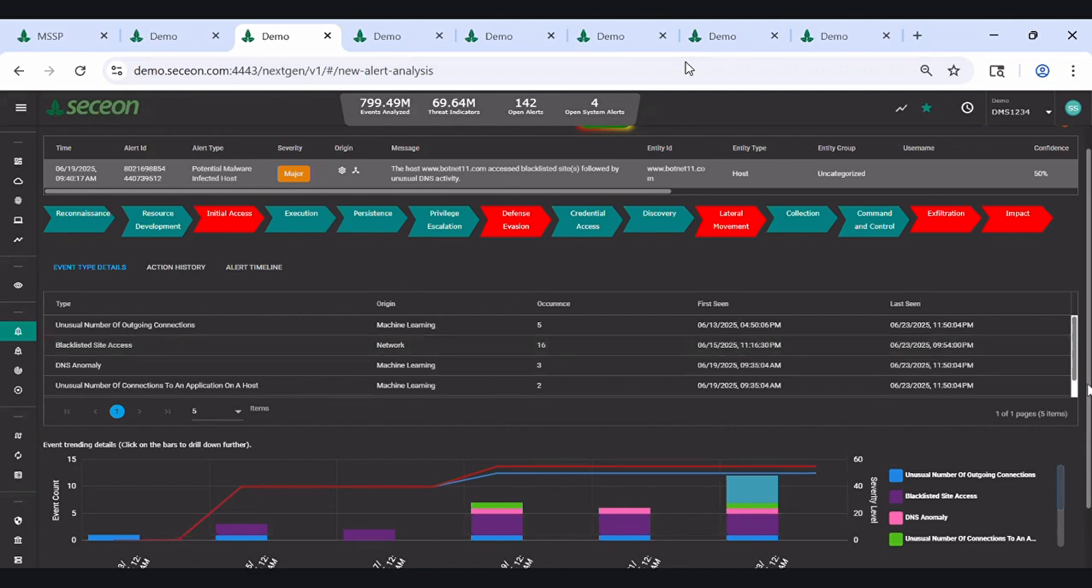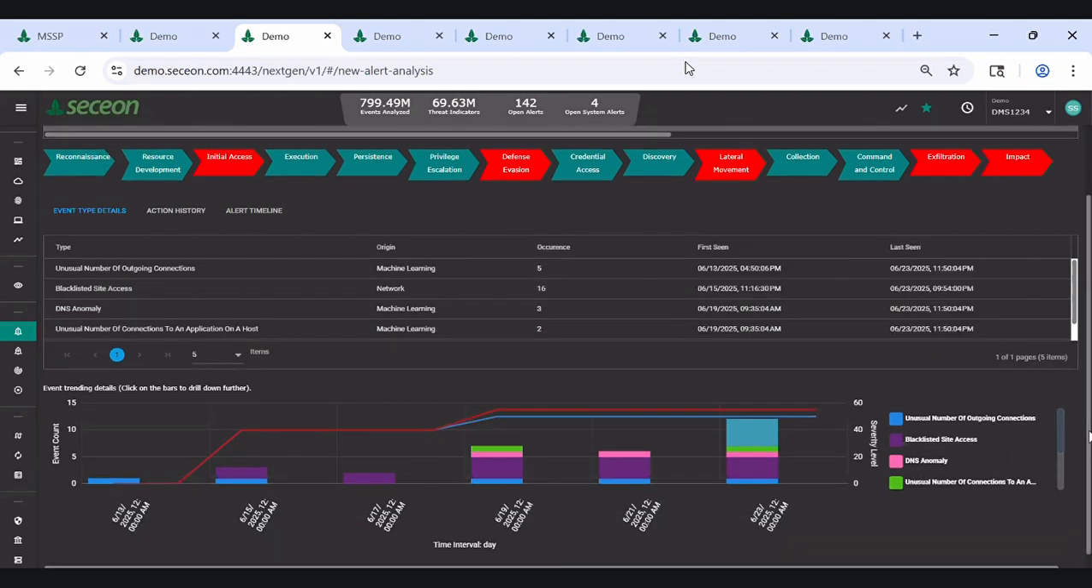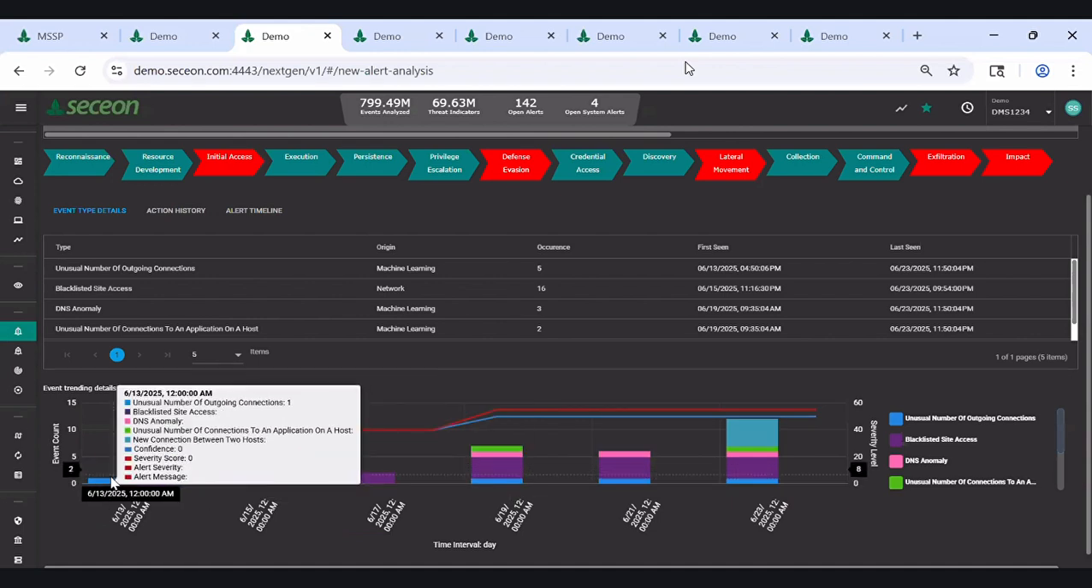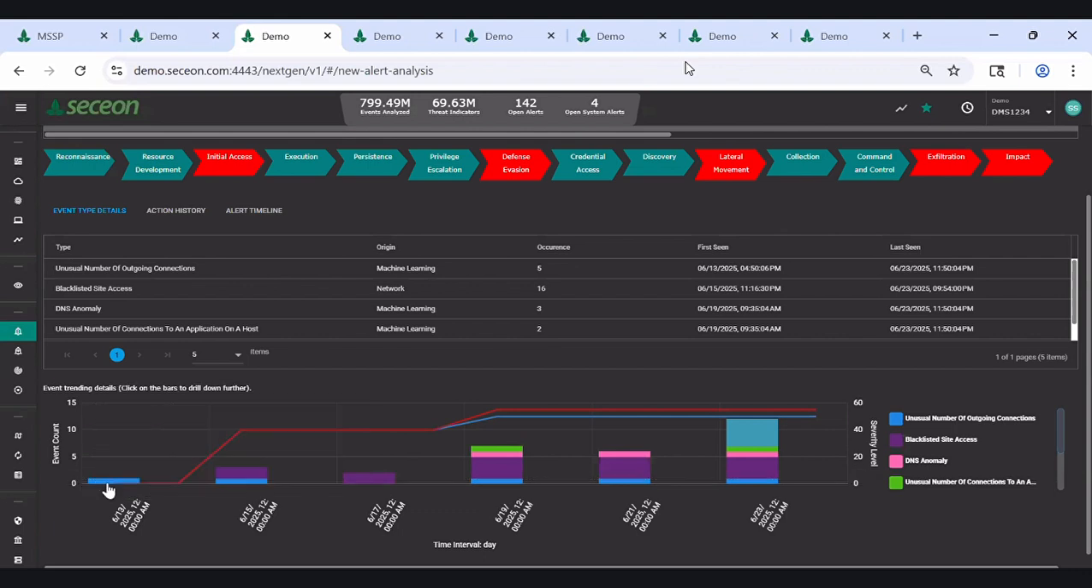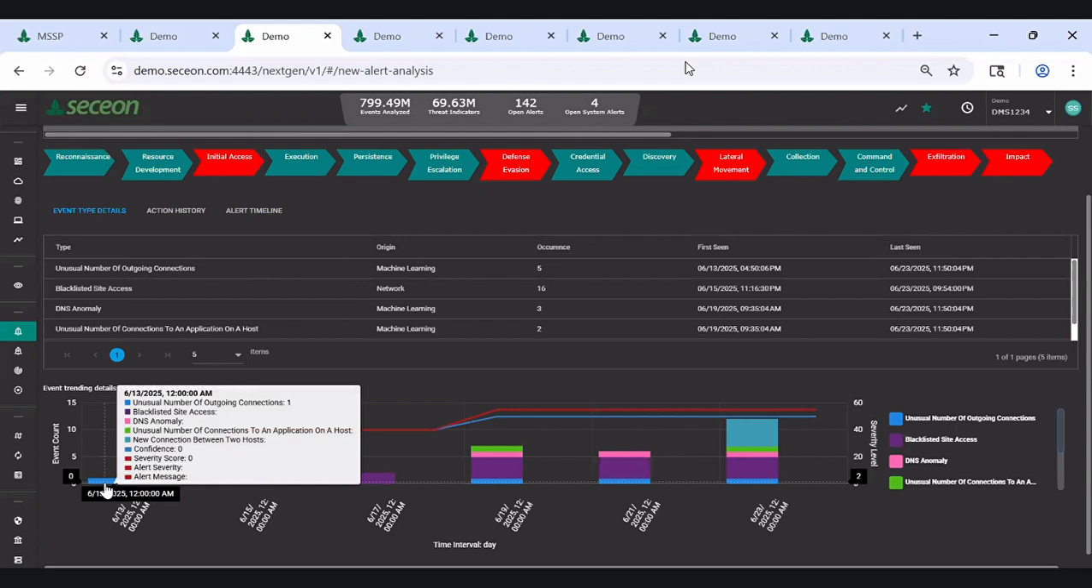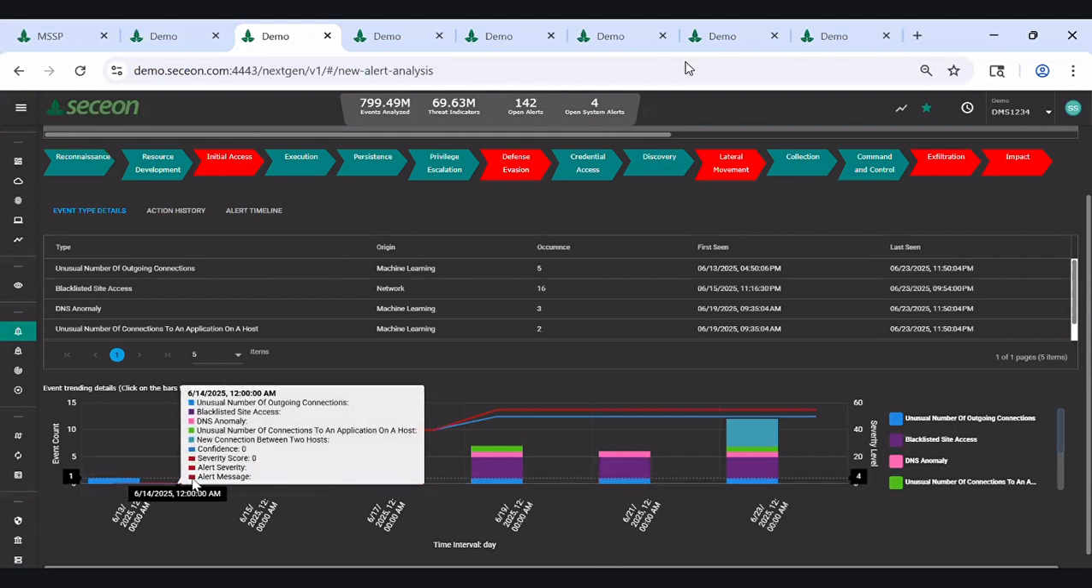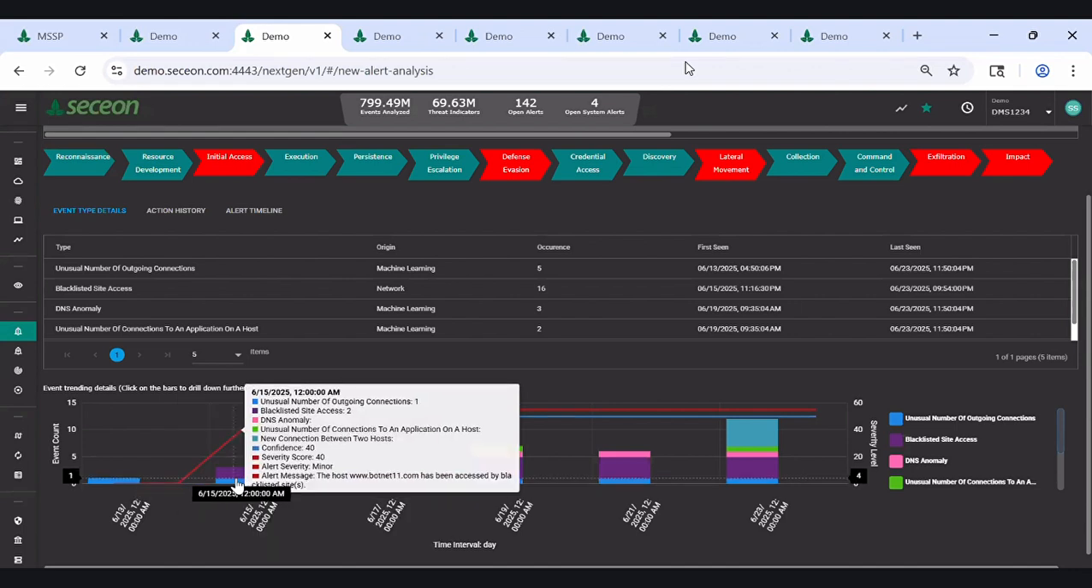So I want to go down to the graph here, which I think highlights something I said earlier. You can see here that on 6/13, we saw an unusual number of outgoing connections. Nothing really abnormal about it, not enough to say that we need to even worry about it, but we're going to watch. Here, we didn't see anything on the 14th. On the 15th, we saw a couple of blacklisted site accesses. So boom, okay, now we've got 40% confidence, minor alert.